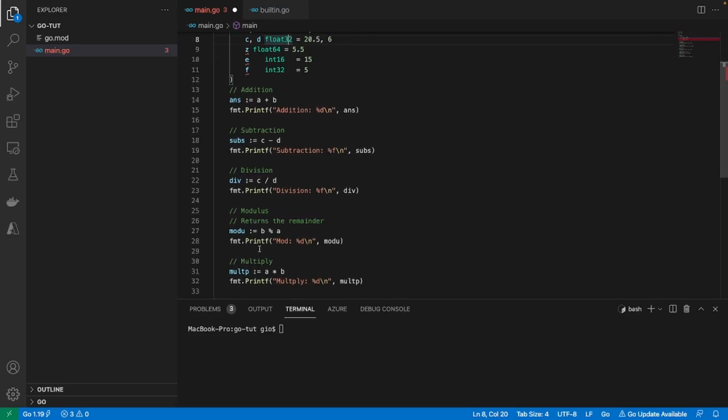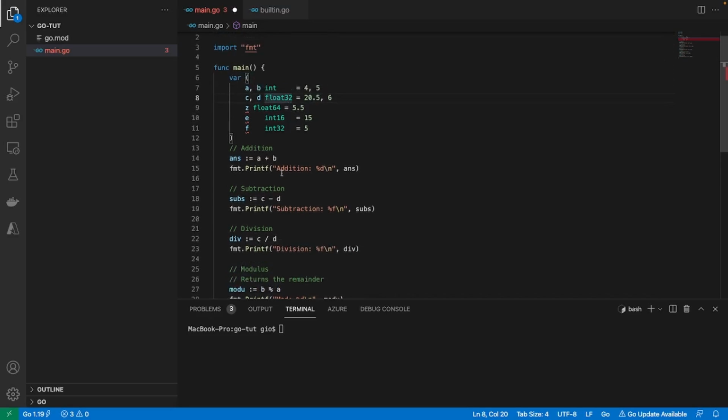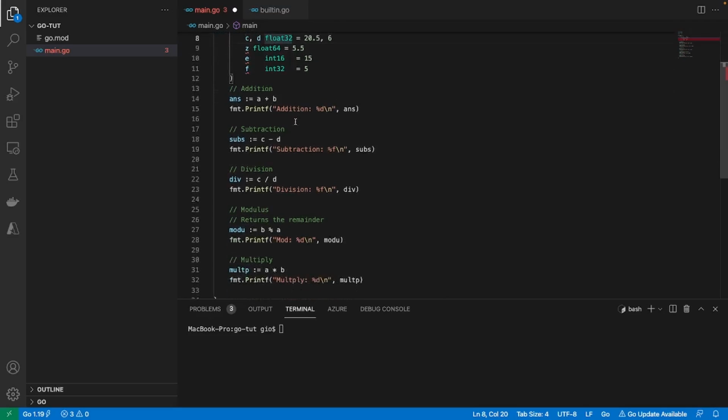Now, another one is modulus. You either may or may not know what modulus is based on how long you've been coding or if you ever used it before. But modulus is just that it's going to return the remainder of the two numbers. So let's think about this. So we have B. B is 5 and A is 4. Now, how many times can A go into B? A can go into B one time, right? So if you do 5 minus 4, there's going to be a remainder of 1.